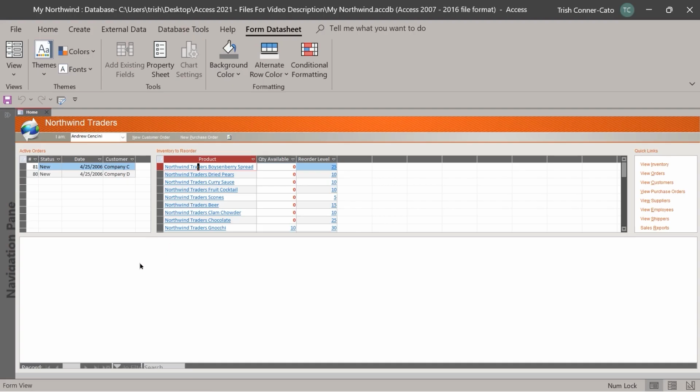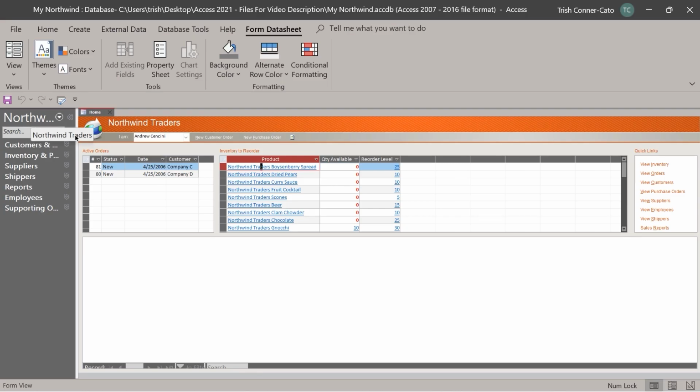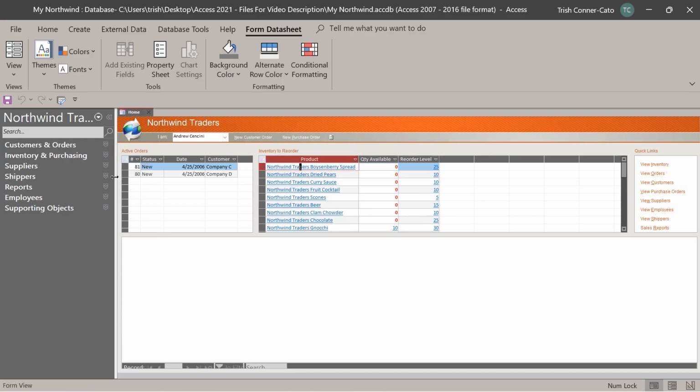Now, I'd like to draw your attention to the left side of the screen. You'll notice it's collapsed right now, but it says navigation pane over here on this left side of the screen. Above the text, you'll see the double arrows, and you can use that to expand the navigation pane. And once it's expanded, if I want to make it wider, I do have a separator bar between the navigation pane and the home form, and I'm going to just extend it.